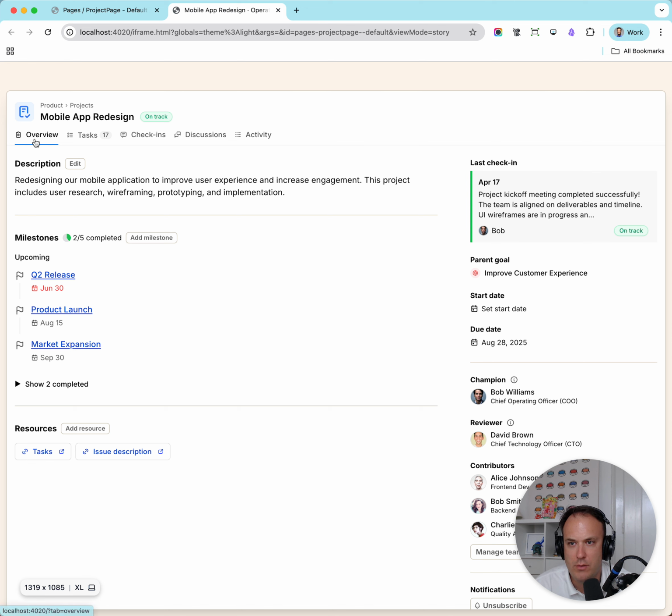There's the last check-in, basically looking the same as on the goal page. We have the parent goal, start date, due date, people who are working here, notifications block, and various actions. So let's look a bit more closely at some of these, particularly.